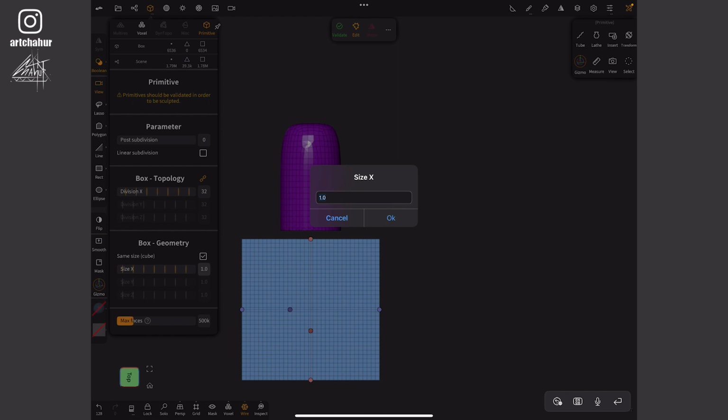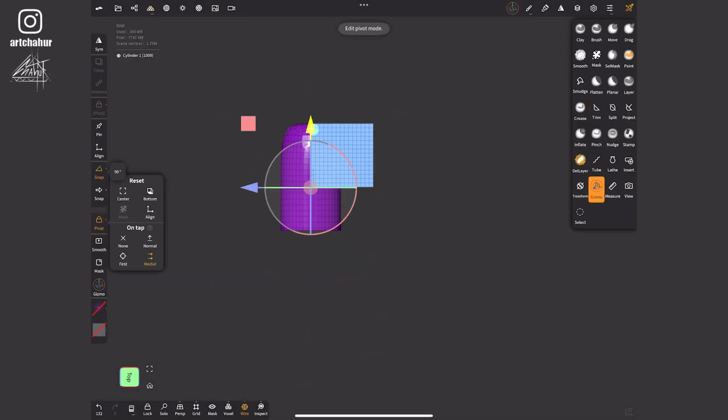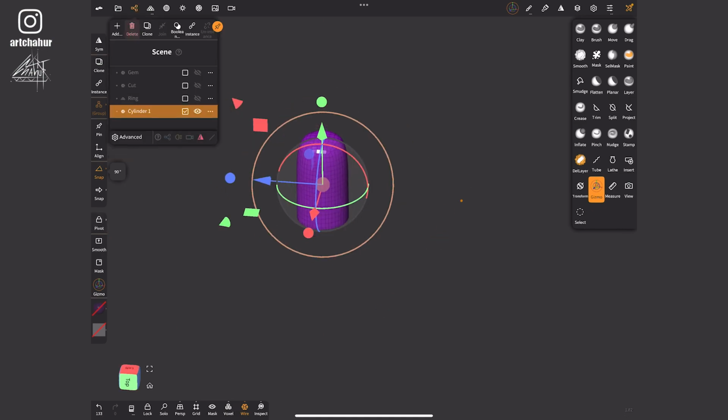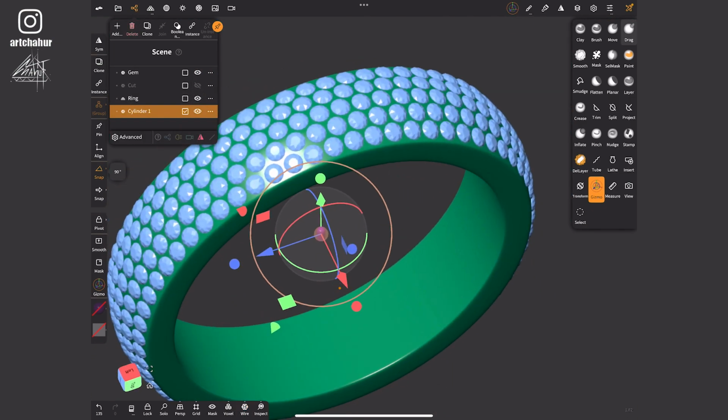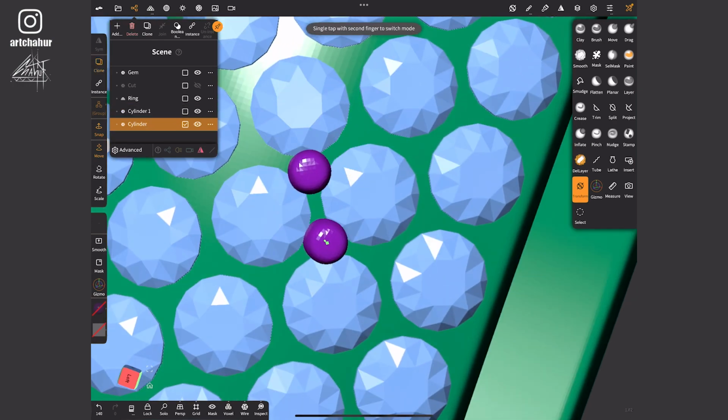Add a helper cube to the scene with a size of 0.45. I will use it as a reference to properly set up the gizmo. Then I will delete this cube. Now let's arrange the prongs on the surface using transform. Clone the prongs and place them.